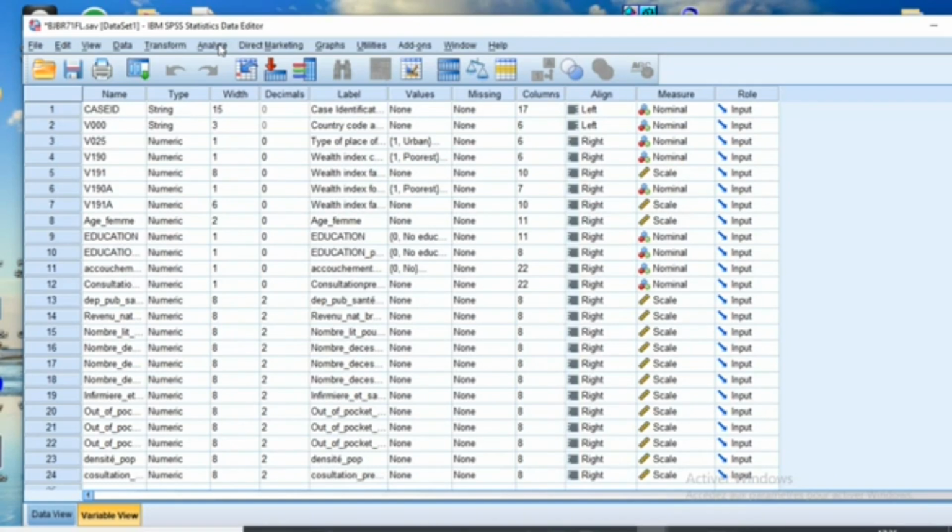I have this database of a health and demographic survey that I'm going to transform into STATA format in order to use it for analysis. Maybe SPSS is not the most appropriate software to analyze my data, so I will transform my data from SPSS into STATA format.